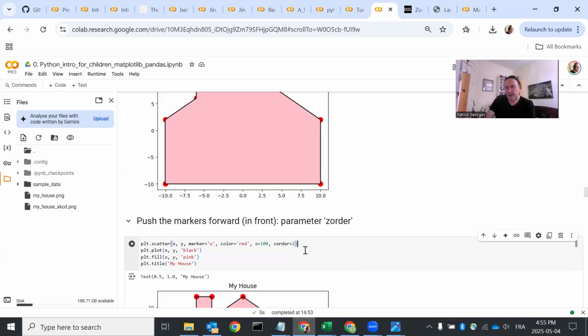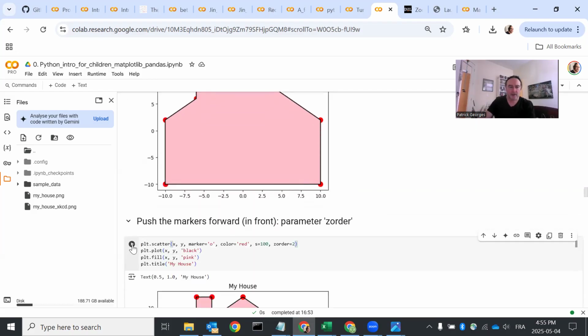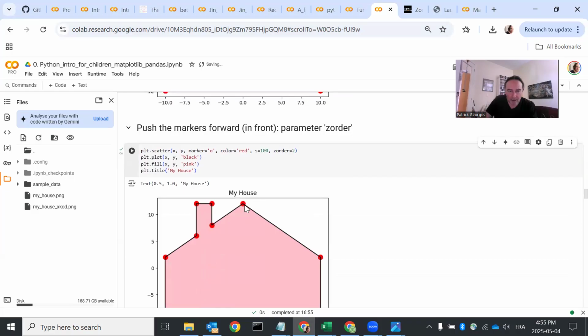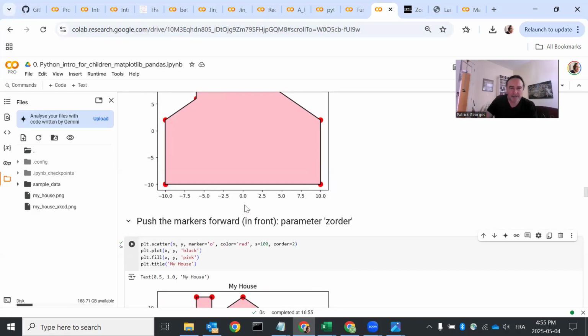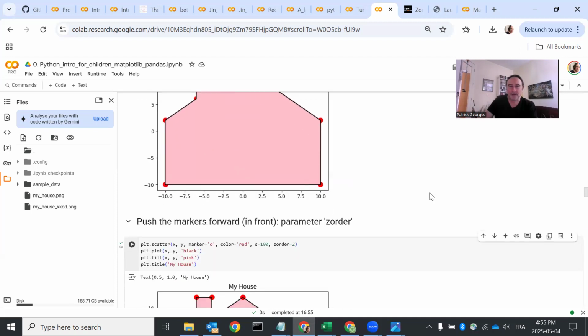Okay, so you can experiment a bit by yourself. You can put z order with a negative number, with a 0, with positive values. Let me show you if z order is equal to 2, how will this change? Remember, that's the order of the marker. When is it drawn exactly? If I run this, you can see that now the marker is basically on top of the black line, okay?